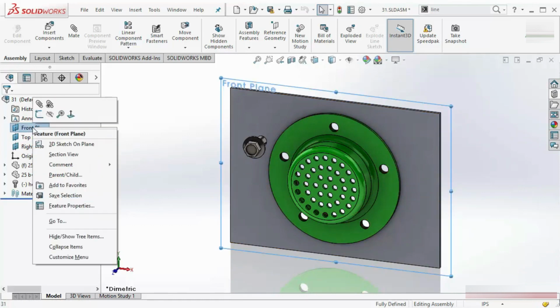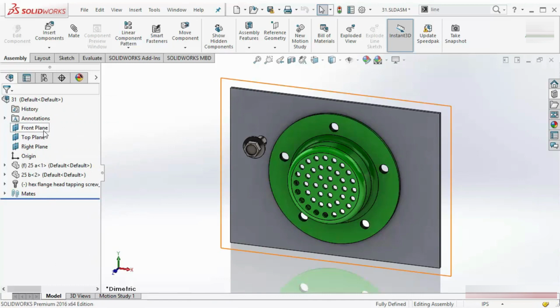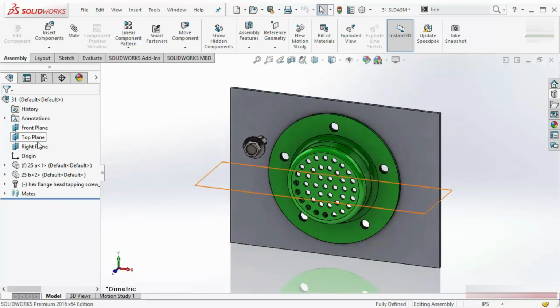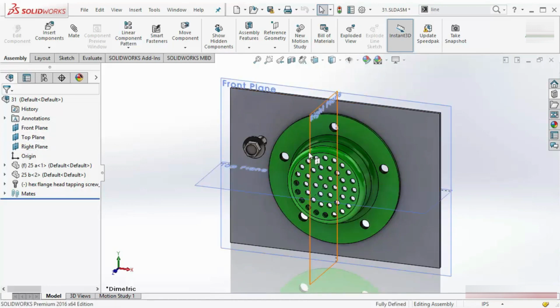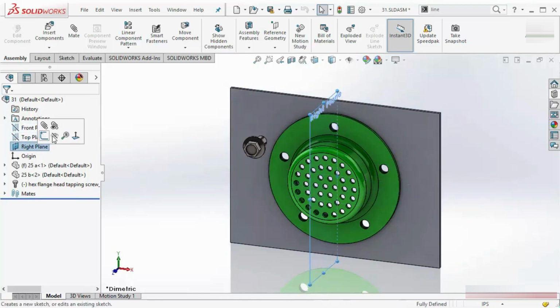Even if I right click here, I can see this is showing hide. That means right now this is showing everything. So all three views I put under show. If I change this to show again, now you can see it. Also I can control it individually from here.